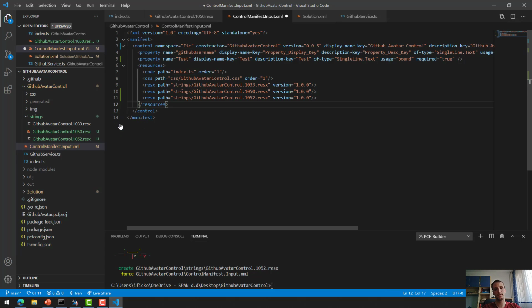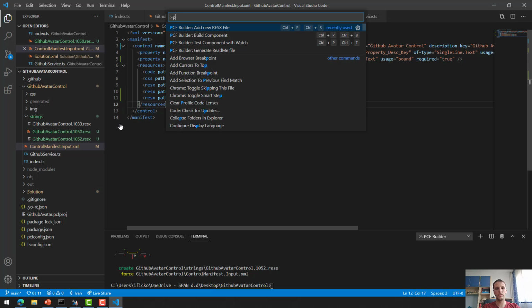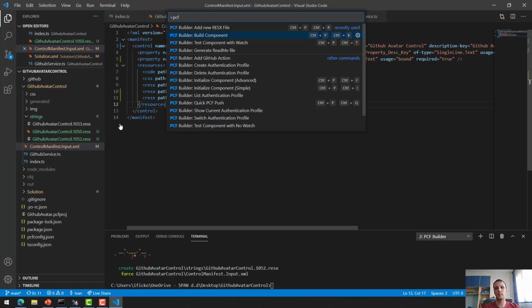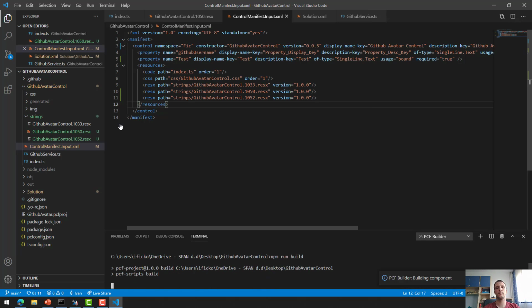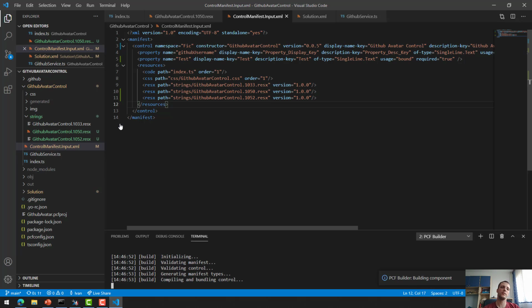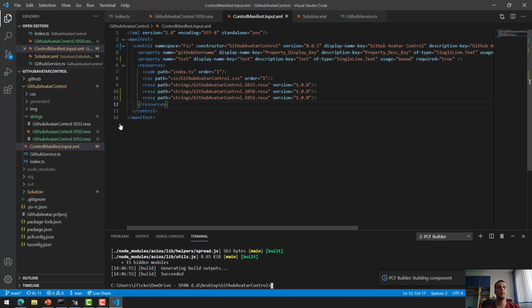Yeah, perfect. And for example, just to show you simply how we can build our component, just execute the build and see if everything went okay. And now we build our component by simply choosing the build command from the dropdown. We don't need to know the actual commands for it.